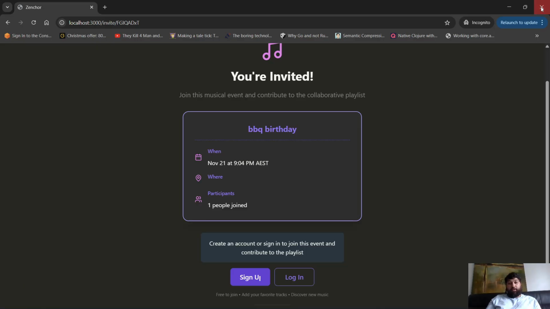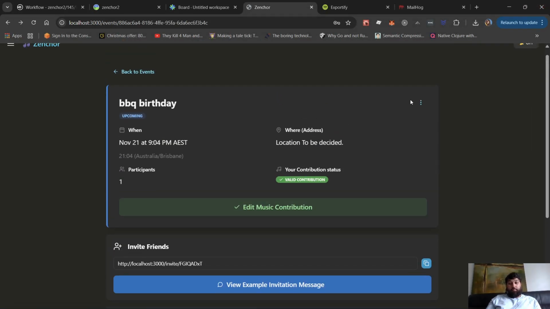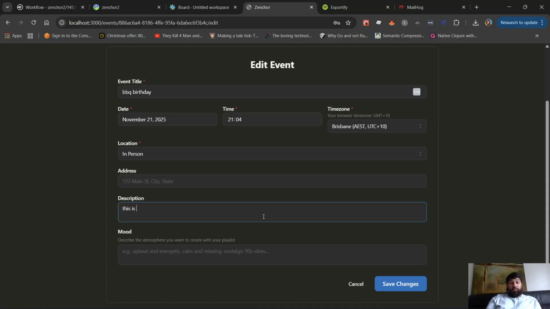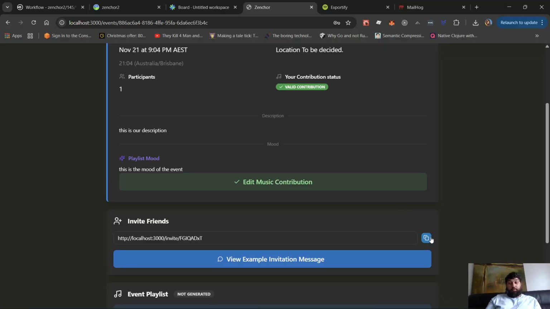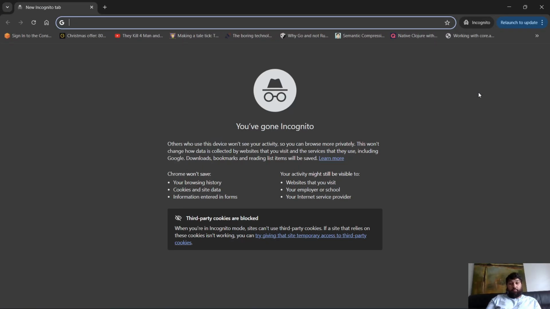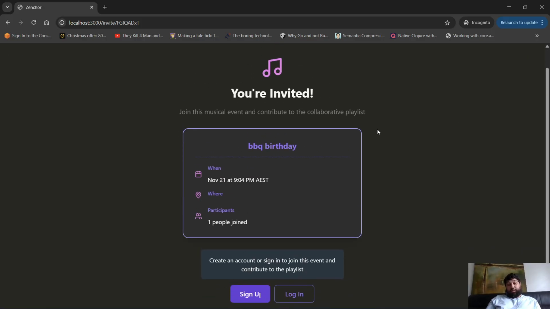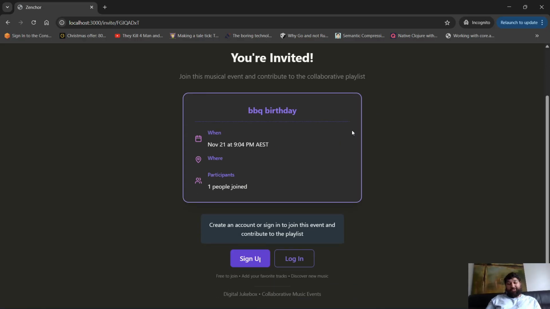I can just verify that real quick by editing the event. This is our description. This is the mood of the event. Okay, so it doesn't show the description or the mood. I thought it did, but something still to be worked on.